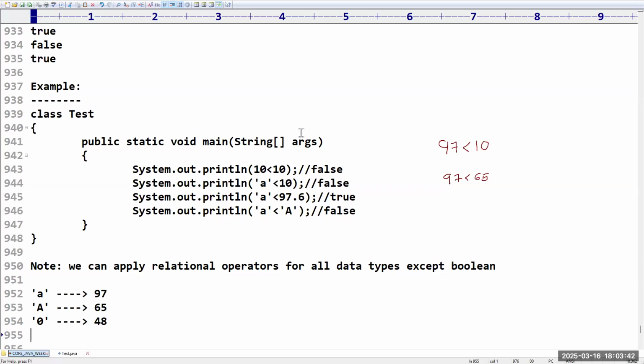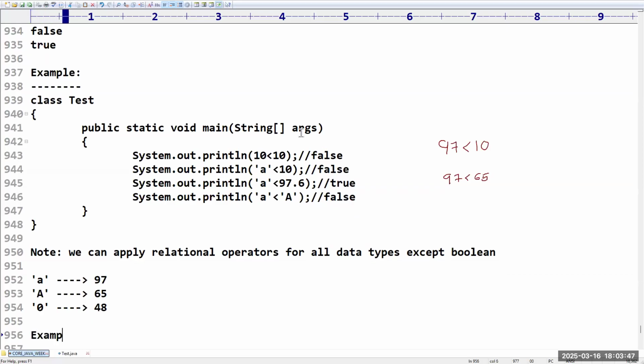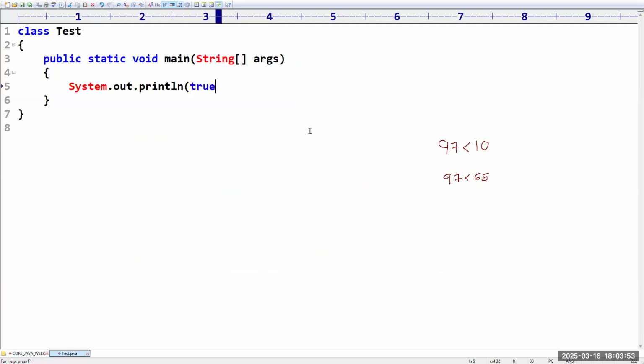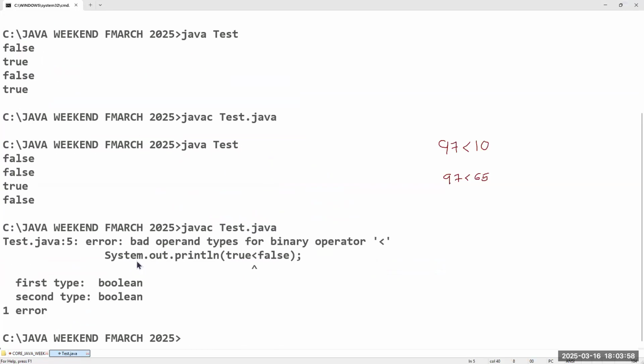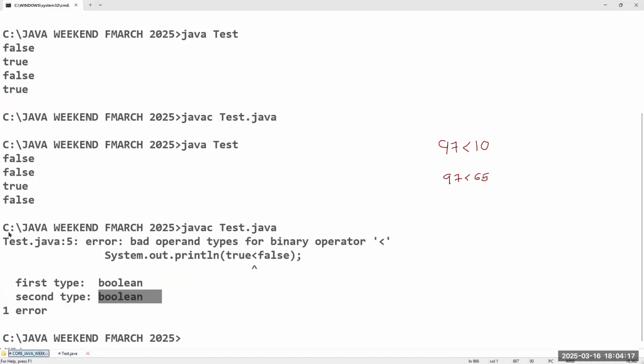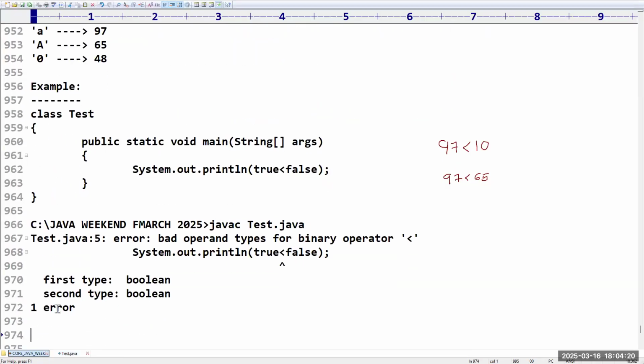Now, suppose you apply it for Boolean, what will happen? Let me try that error message also. Consider I am taking here true less than false. Definitely it is invalid. When you are compiling, it says bad operand types for binary operator less than. So less than is the binary operator, and it is applied to bad operands. The first one is Boolean, the second one is also Boolean. We can't apply it for Booleans. Clear, friends? Please confirm. Yes, sir.